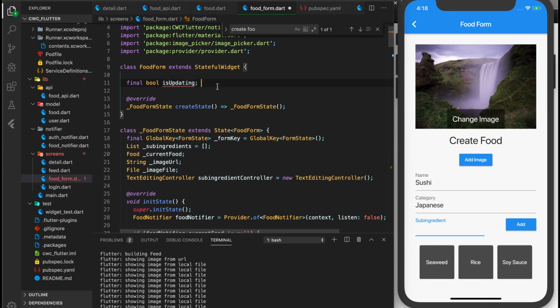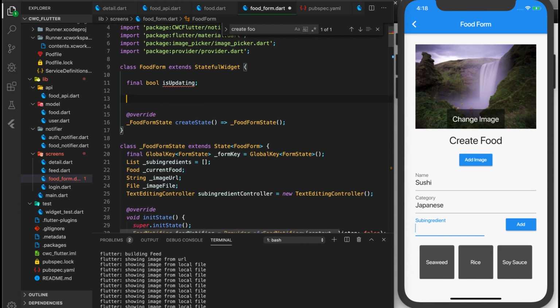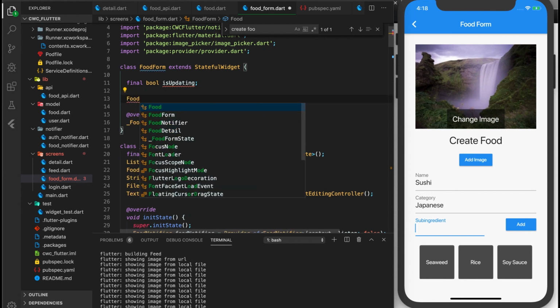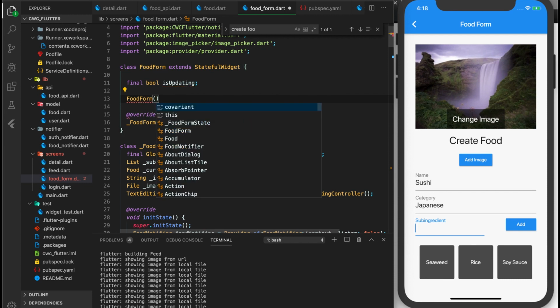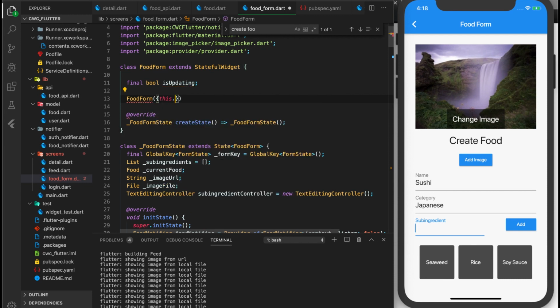Okay, and then we need to pass that to our food form. So we need to pass in via the constructor. So let's do food form, and I'm gonna pass in this dot is updating. And I want to make this required for this. So whenever we go to the food form, whatever is calling this needs to pass in this. So we do that with the annotation at required. So this requires this for this constructor.